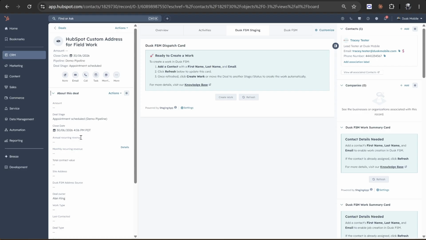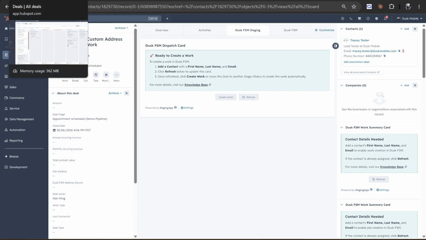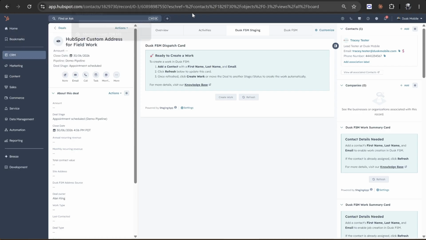Within HubSpot, create a custom single-line text property on your deal, ticket, or both. This property stores the site address, where work should be completed. It can be named something meaningful for your business. In our case, it is site address.